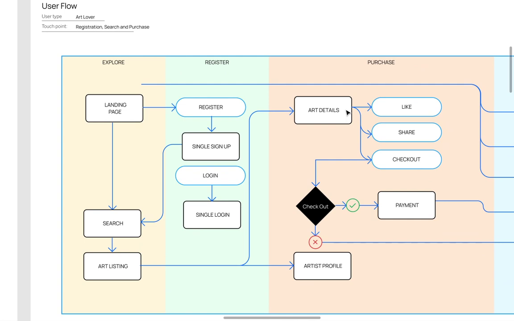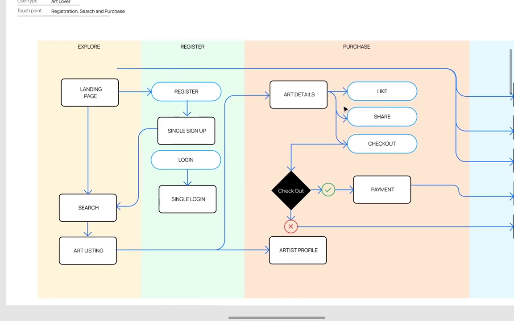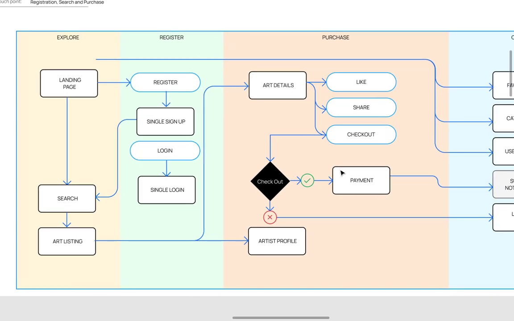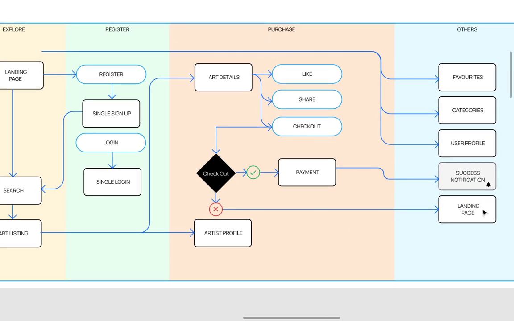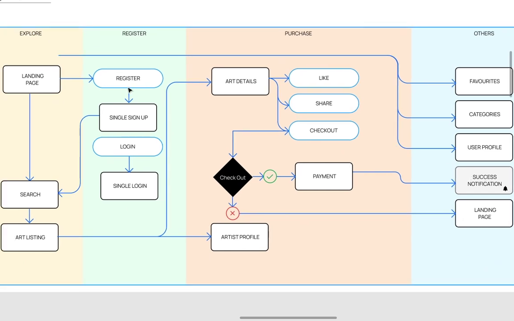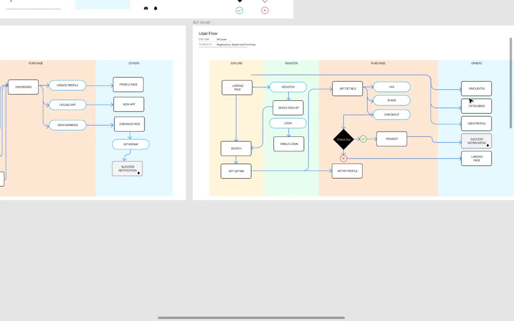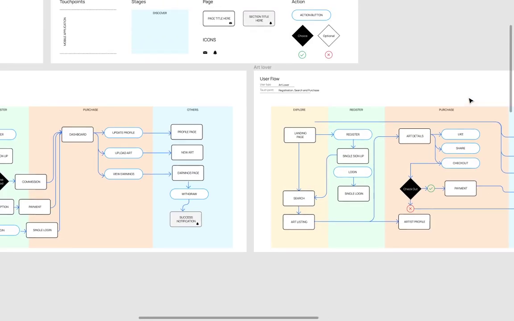From art details, they can like an artwork, share an artwork, or buy an artwork. That's the checkout button. At checkout, they can decide to make payment. If they don't want to make payment, they go back to the landing page and search from the beginning again. If they want to make a payment, they get a successful notification that they purchased the artwork. From the landing page, they can also see their favorites, categories, their profile and all of that. So this is just explaining what a user flow looks like.